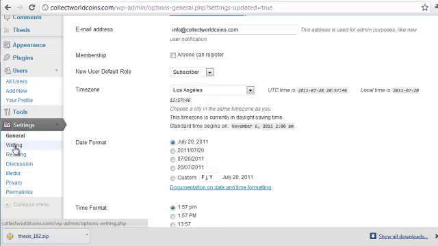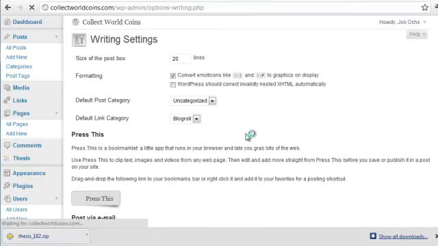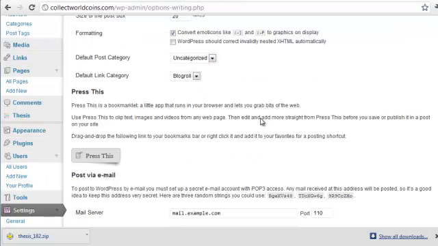Underneath Settings again, we're going to go over to the Writing link and open up that page. Now here we have a few different options. Some of these are personal preference. You can choose a default post category if you've added categories. We haven't really done that yet. In a further lesson, we're going to be adding pages and posts and setting up categories and so forth. So you can worry about that at that time.